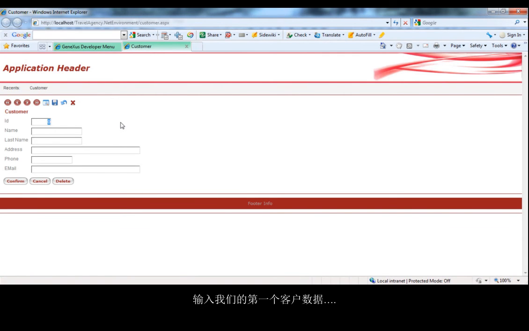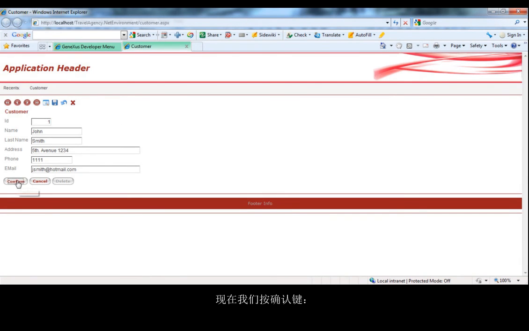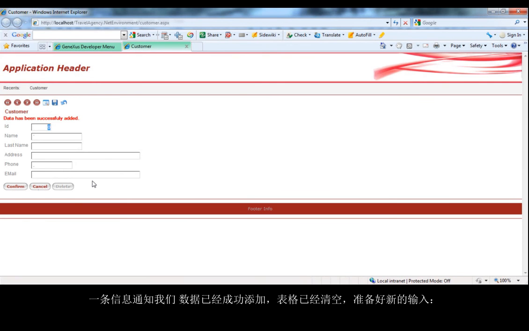Let's enter the details of our first customer. This customer will be identified with number 1. He'll be called John. His last name is Smith. He lives on 5th Avenue. His phone number is 1111, and his email address is jsmith@hotmail.com. Now we click on Confirm, and a message is shown to inform us that the data has been successfully added. Meanwhile, the form is cleared and gets ready to enter another customer.